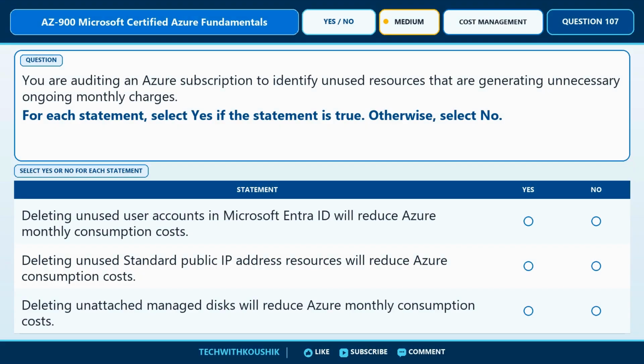Question number 107. Next, let's move into cost management. Here's the scenario. You are auditing an Azure subscription to identify unused resources that are generating unnecessary ongoing monthly charges. For each statement, select yes if the statement is true. Otherwise, select no.